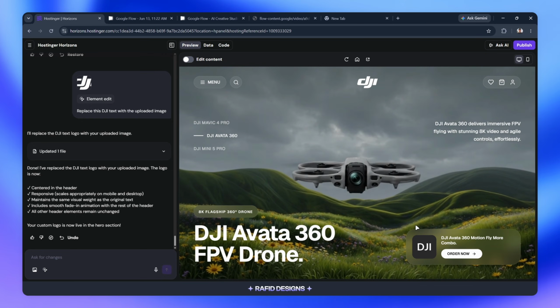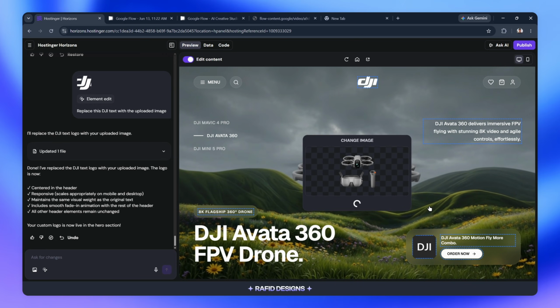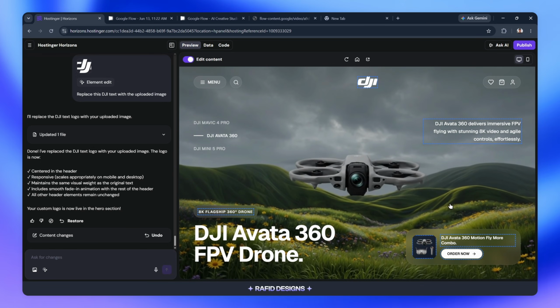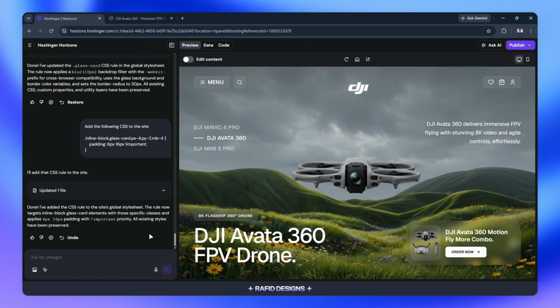Now I'm going to quickly update the DJI drone combo image in this card. So click on this edit content option and select this image, and I quickly update the combo image. Now I'm going to click on this save button. As you can see, our combo image is updated, and now I'm going to quickly update all the remaining changes. So I quickly update all of this. Just like that, the website is fully updated.